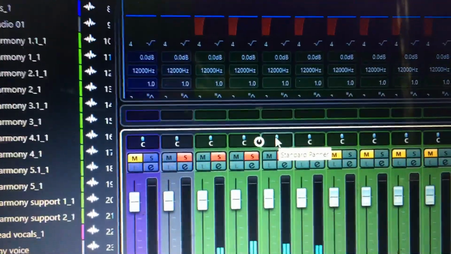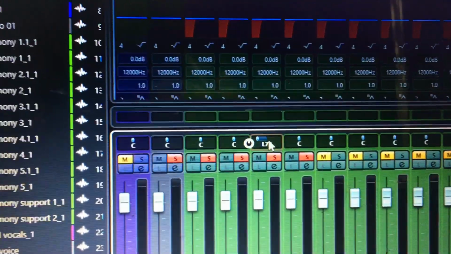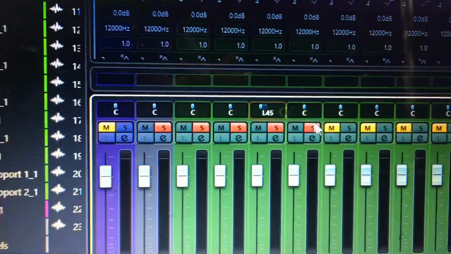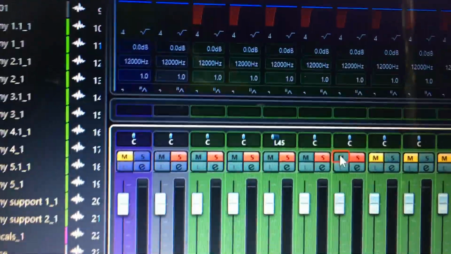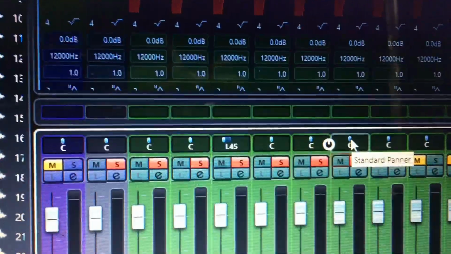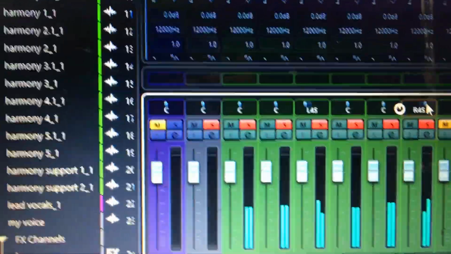I want to take one of them to the left by 70. I think that's too much. I'll just say by 45. Then the next two, one in the center, then the next one to the right at 45. Let's take a listen.